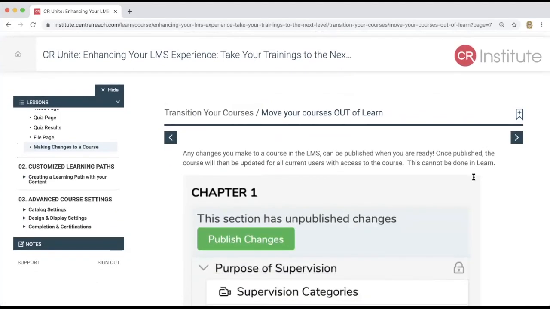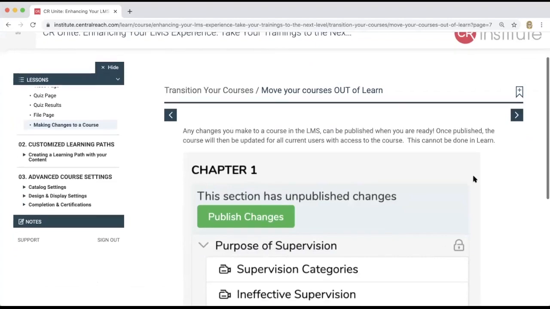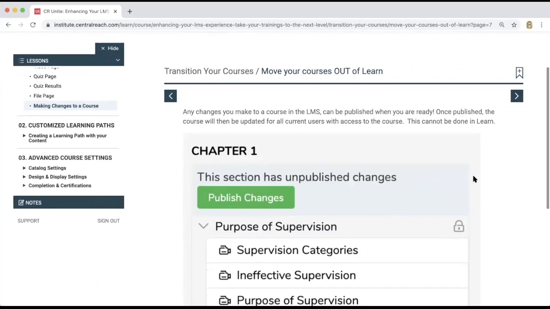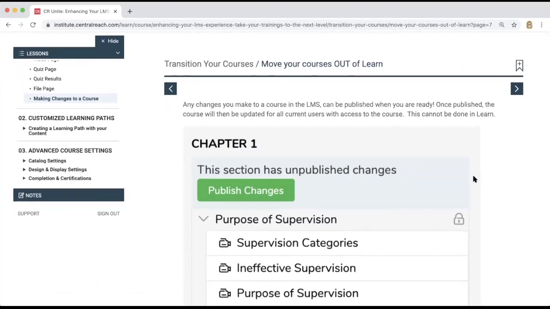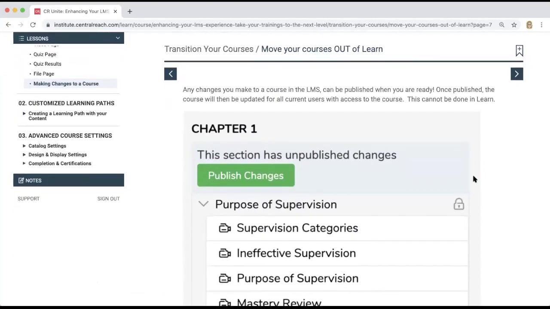Okay, my very, very, very favorite change, and I think Dr. Hill would agree with me on this one. Now any changes that you make in the LMS can be published when you're ready. Once they're published, the course will then be updated for all current users with access to the course. That's right. All of the current users will then see all of your changes.